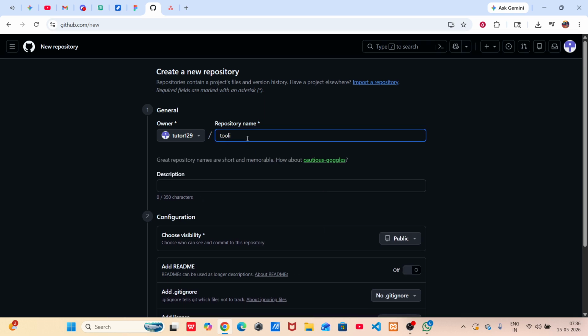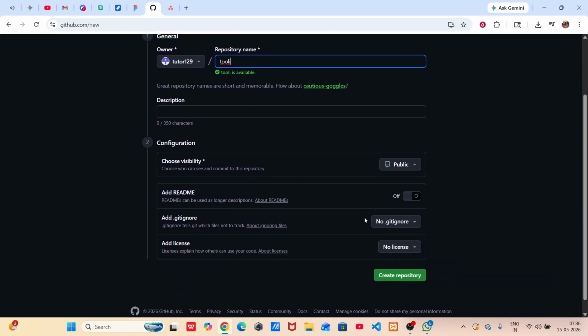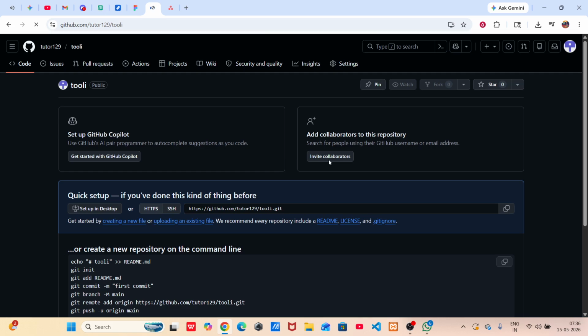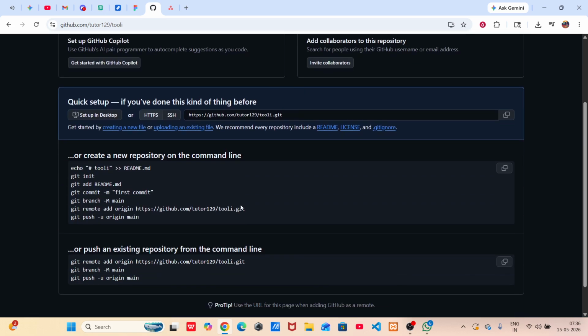You'll need to give your new repository a name. Think of something descriptive that represents your project well. Once you've entered the name, click on the button that says Create Repository. And just like that, your new repository will be ready for your files.